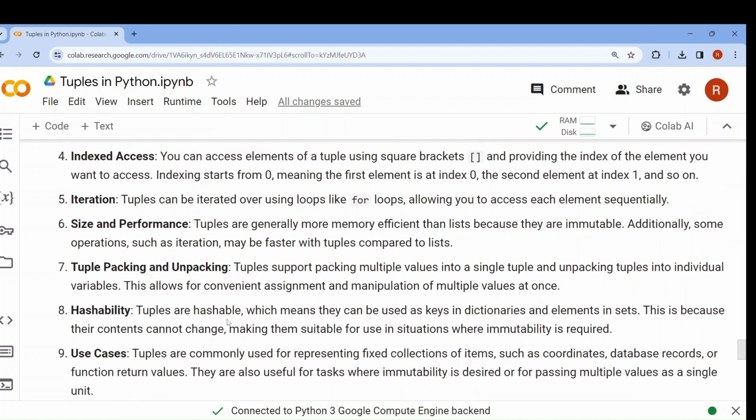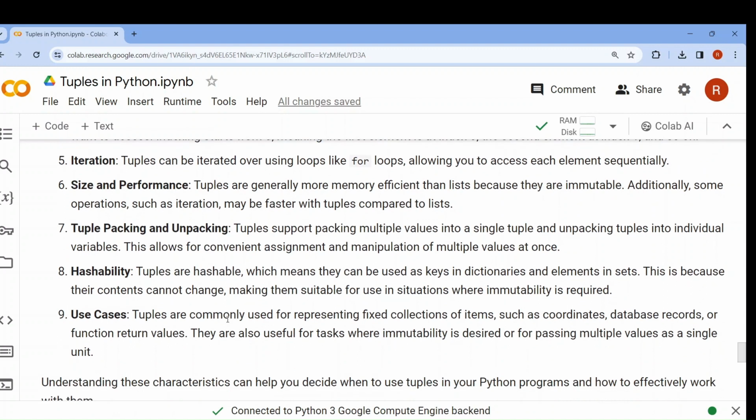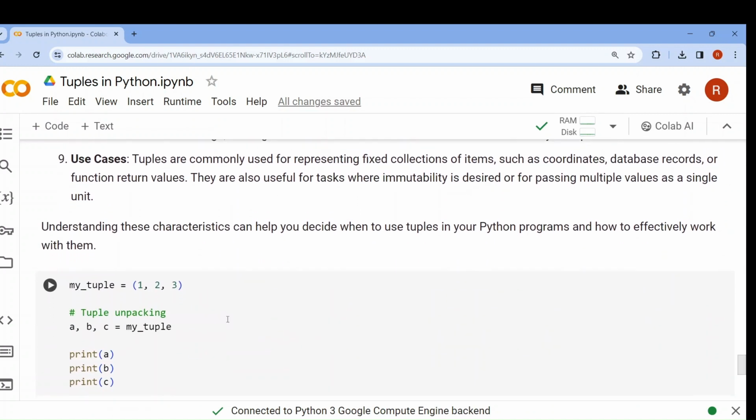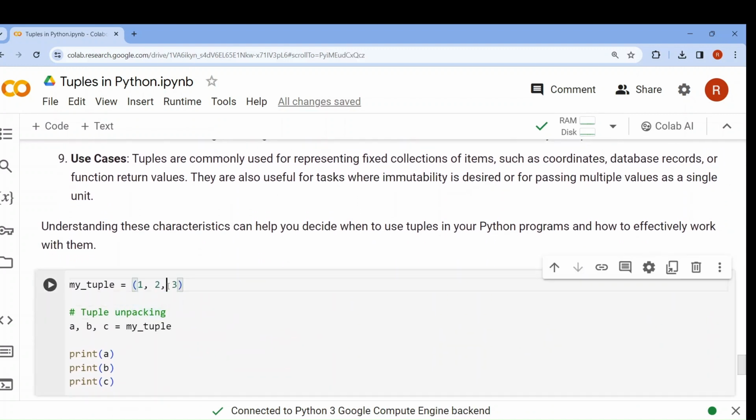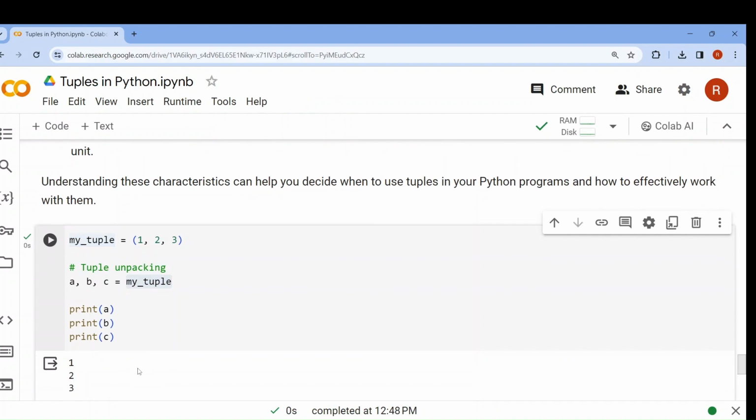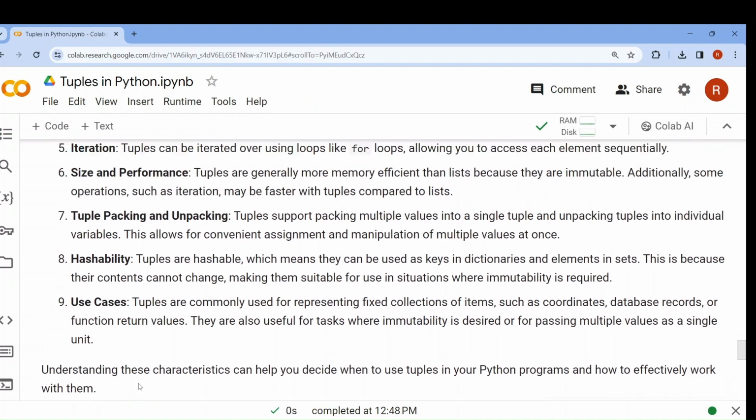Okay, tuples packing unpacking, that means tuples support packing multiple values into a single tuple. Okay, let me show you an example. Here, my tuple equal to 1, 2, 3, and if I write a comma b comma c equal to my tuple, then 1 will be assigned to A, 2 will be assigned to B, and 3 will be assigned to C. Now if I try to print, so 1, 2, 3 will be printed.